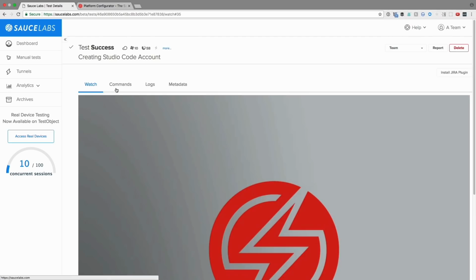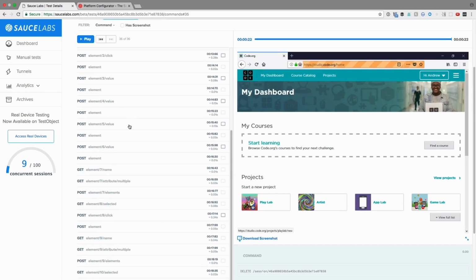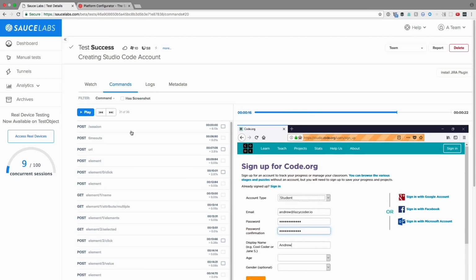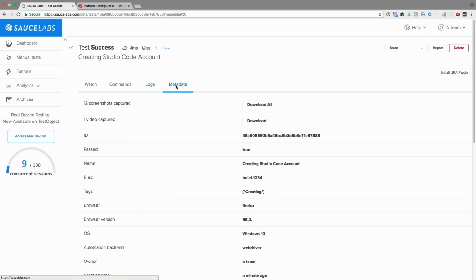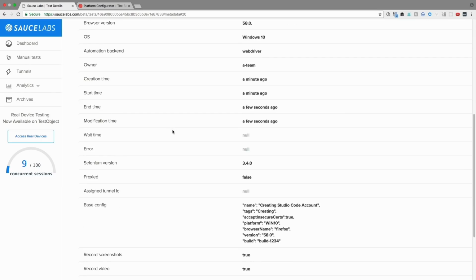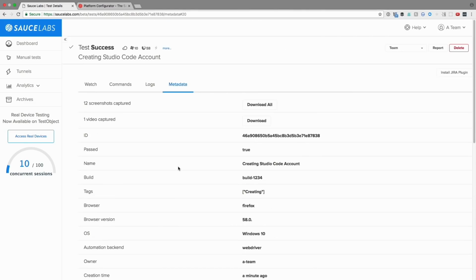You can also click the Commands tab to see the details of every Selenium command, along with a corresponding screenshot showing the results of each command. You can also view the entire Selenium log file, or look at the Selenium server and automator logs. And the Metadata tab lets you view all the available test information, which you can also access via the Sauce Labs REST API, so you can create your own reports and dashboards.